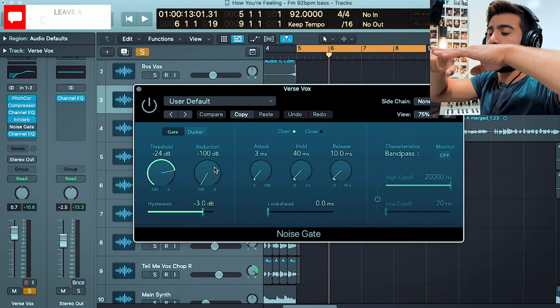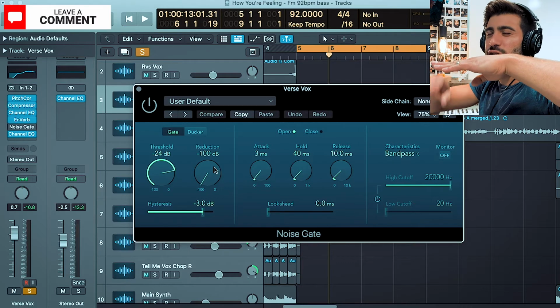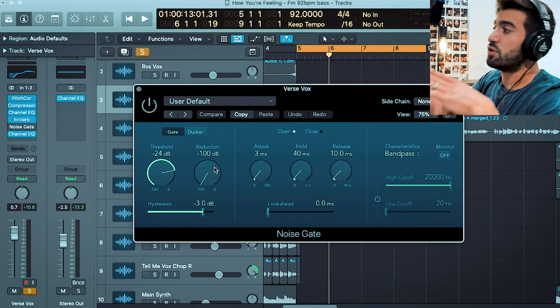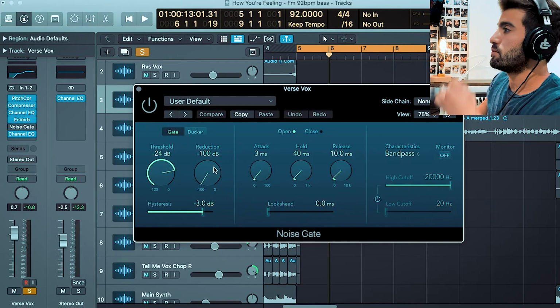Do you want all of it taken out? Do you want a little bit taken out? Do you want it reduced in volume? Do you want it completely shut off? That's reduction. You're just saying how much do I want to take out?